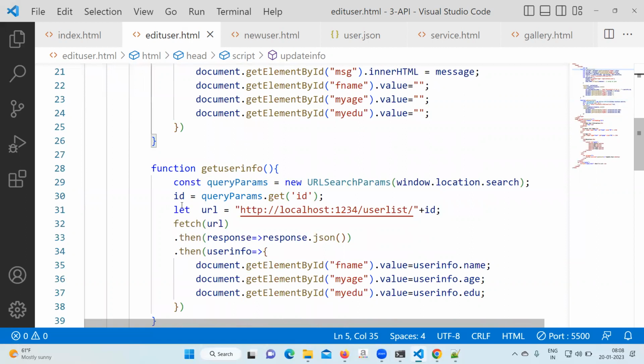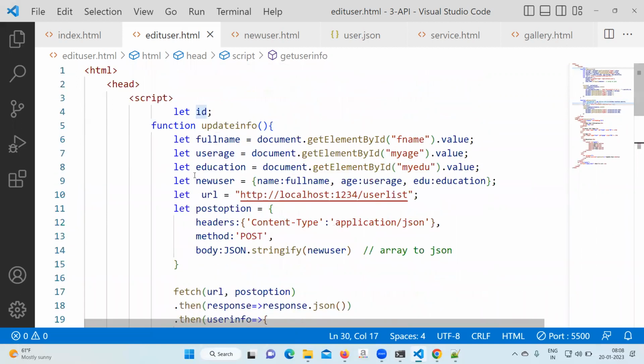Clear? If we write let or const inside the function, what will happen? You cannot access that variable under the update info function. So we made that variable global, outside of the function, so that function 1 and function 2 can both access it. That is the one logic.